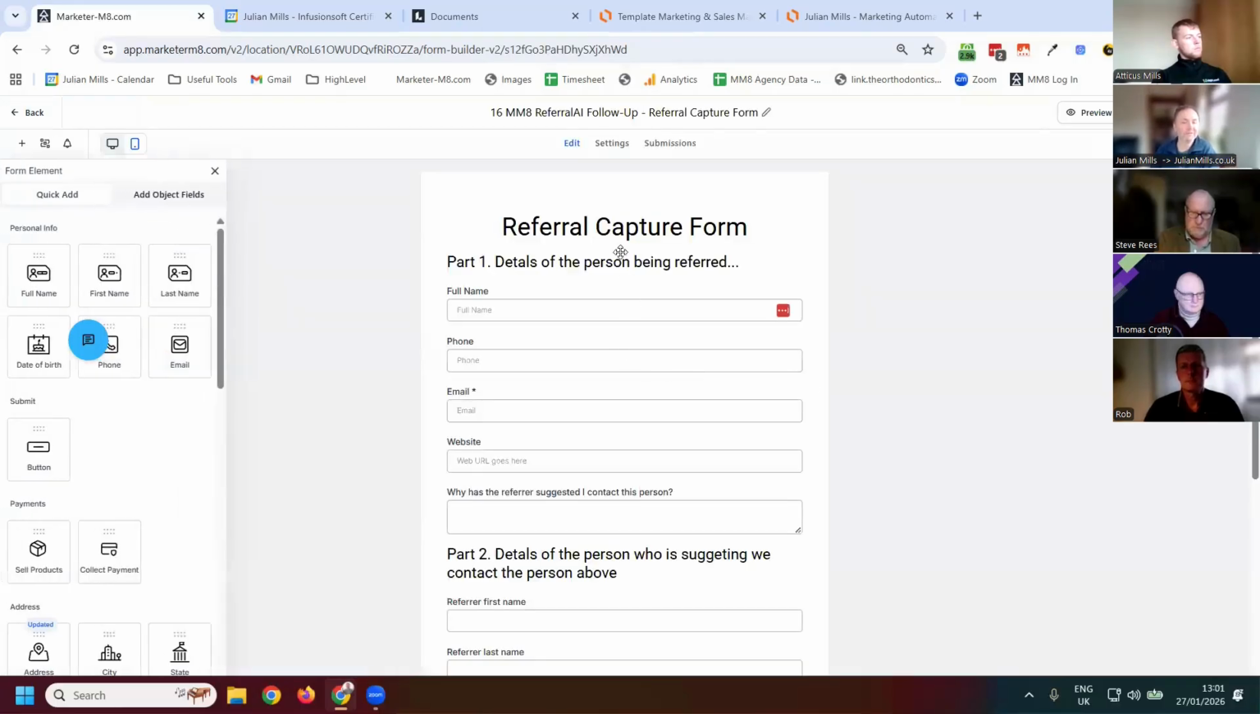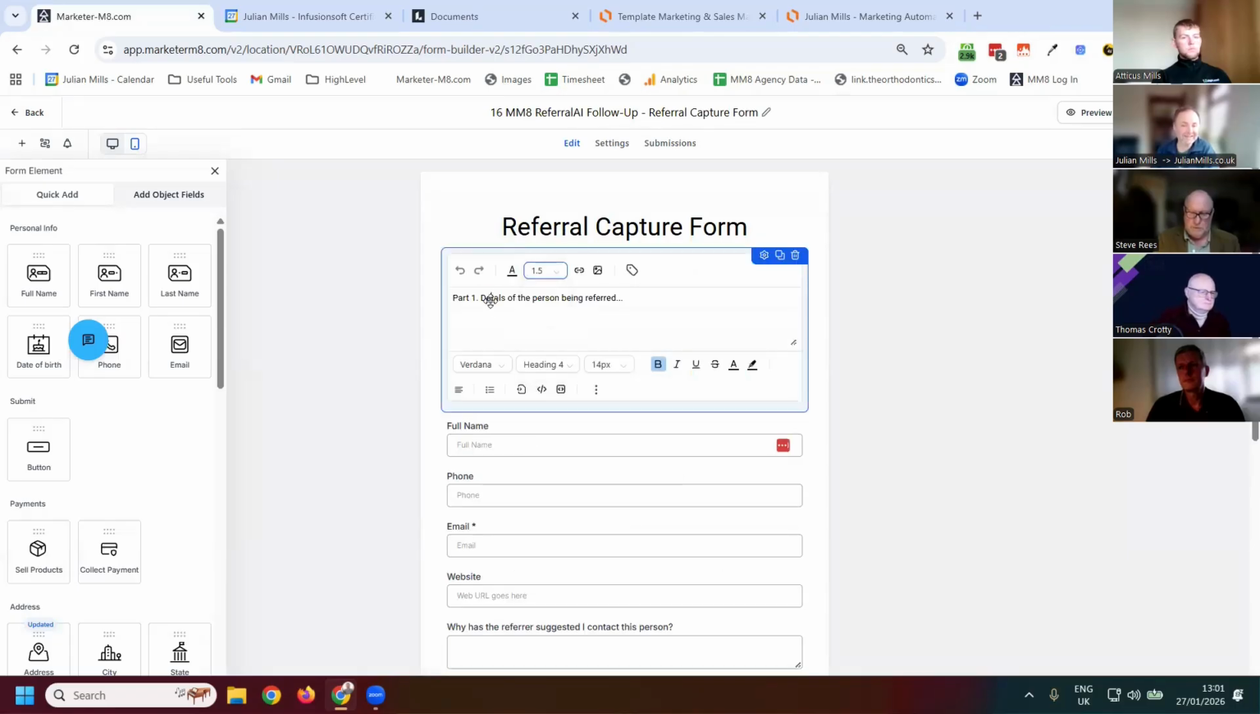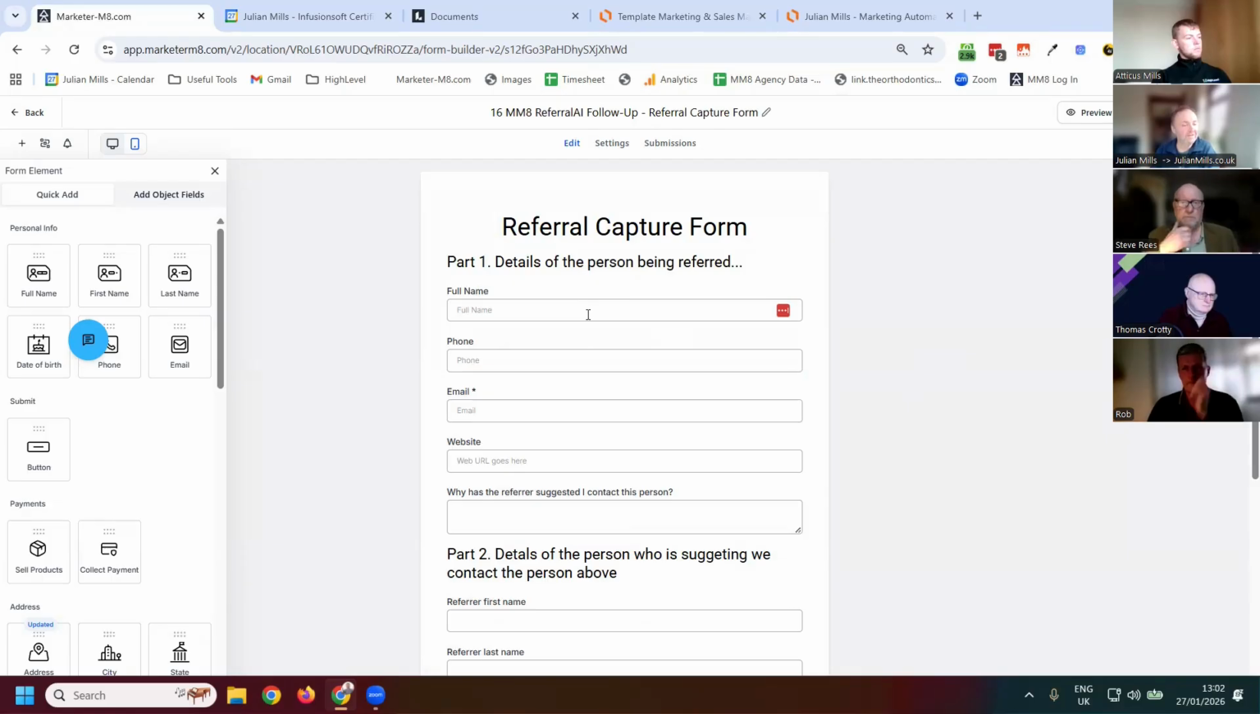There's a referral capture form. The only people who fill it in would be us or our staff. Oh, I've got a spelling mistake there. First of all, we're going to capture the details of the person that's been referred to us: their name, phone, email, their website. If it's a business, they'll typically have a website. That's important because the AI is going to use this later on, and this here: why does the referrer suggest I contact this person? These two bits of information are going to be used by the AI later on to customize the email.